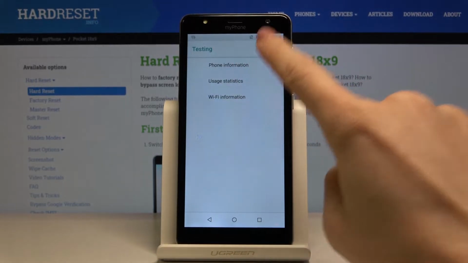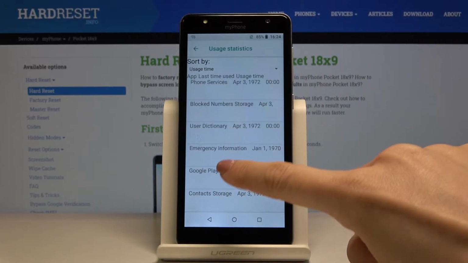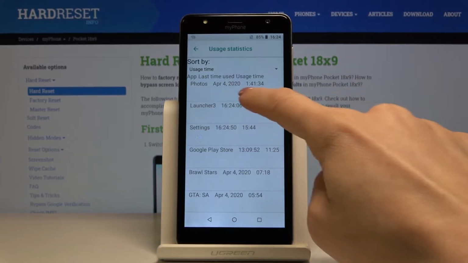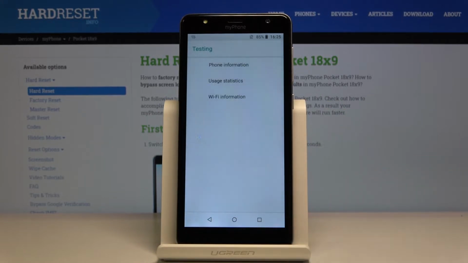Then you've got user statistics. So if you would like to check your applications, for example, their usage time or last time used, it's the perfect spot. Here you've got last time used, and over here usage time. And this is it. Let me go back.